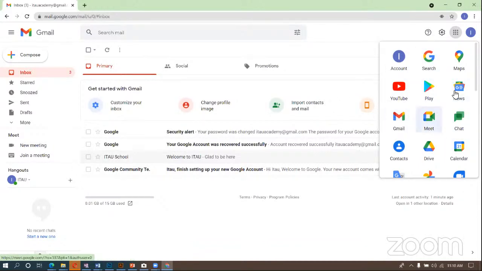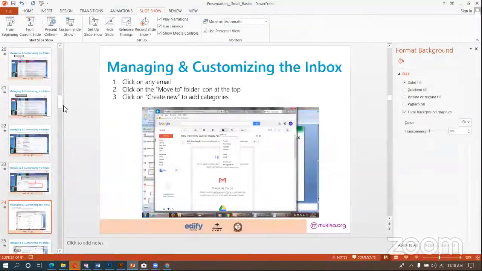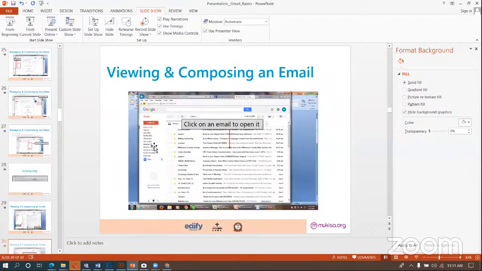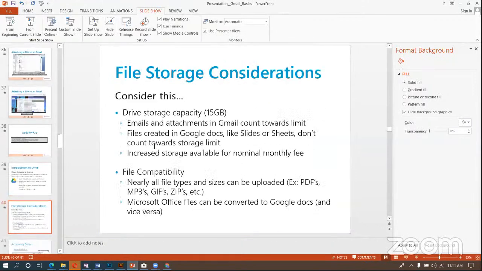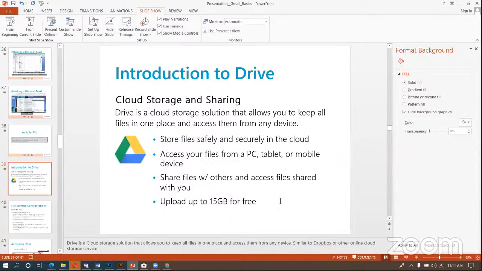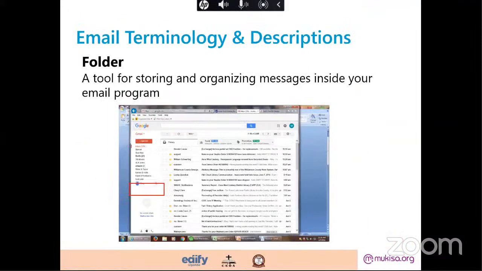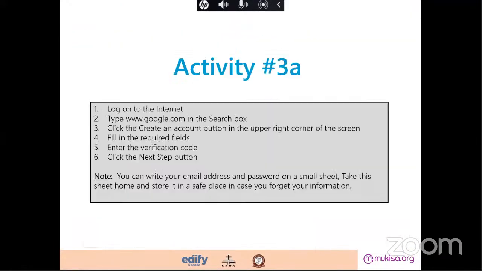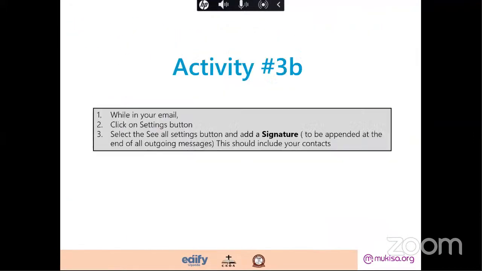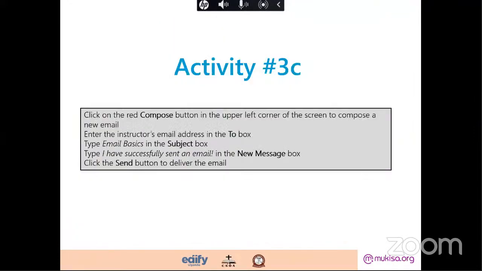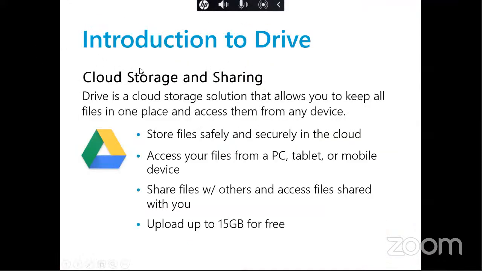So this is where we are going to get the Google Drive. Let me share the presentation first and then we go through what I had prepared. Let us first get the introduction. Godfrey, as you said, you have the notes well arranged. There's no time for the notes. You just go to Google Drive and do the basics because we have only 20 minutes. These notes you will share with the members. I'm just going to use a few minutes here.